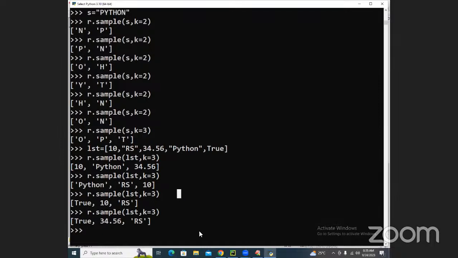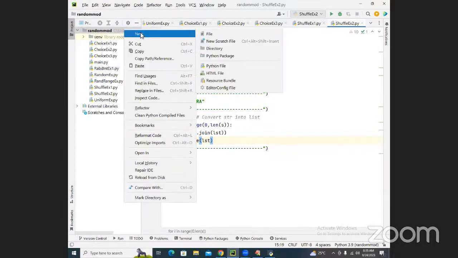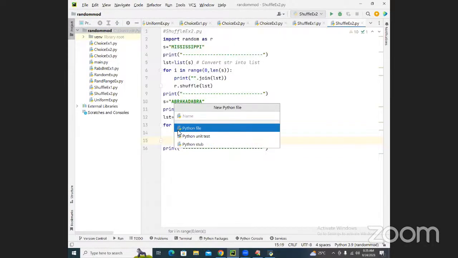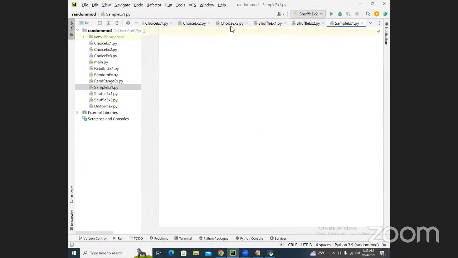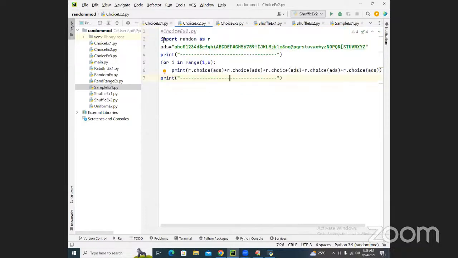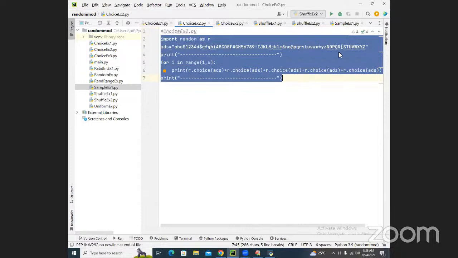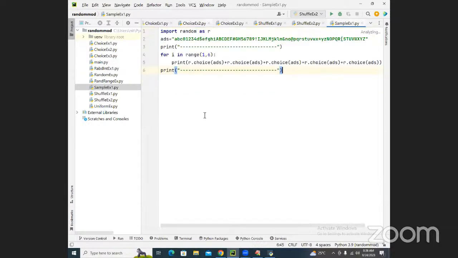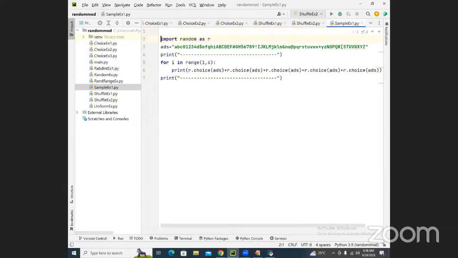Yes. Let us go to the one example. I want to go for sampling values. Now I am going to introduce sample example 1.py. Go to the choice example here, choice example 2 or 1. You copy this example, observe it. Now I am going to paste it. What is my example here? Sample example 1.py.